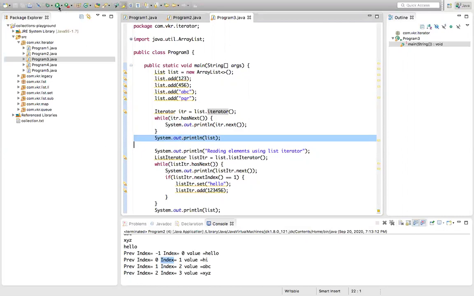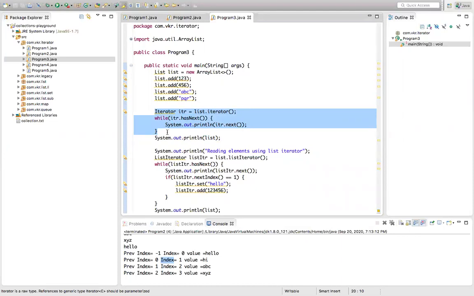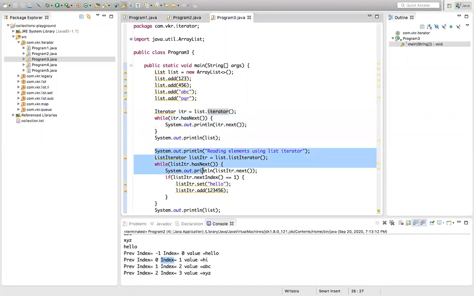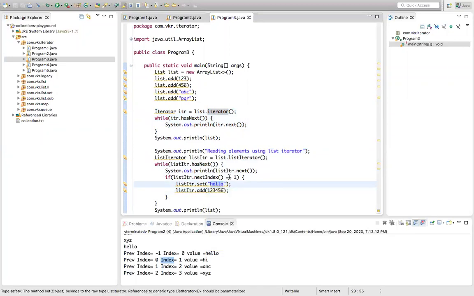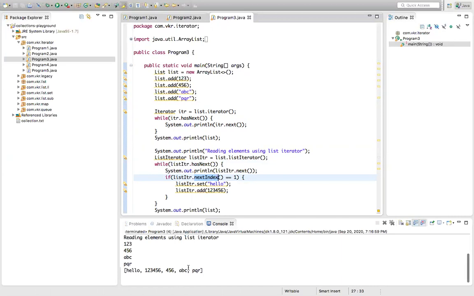Now let's go and run this. In case of iterator, I am not adding or updating because it will give a runtime error. Whenever we are reading the data using list iterator, I can add the value. The add method will add the value. The set method is just updating the value at the first index. Whenever the index is 1, we are just updating the value. Now let's go and run this.